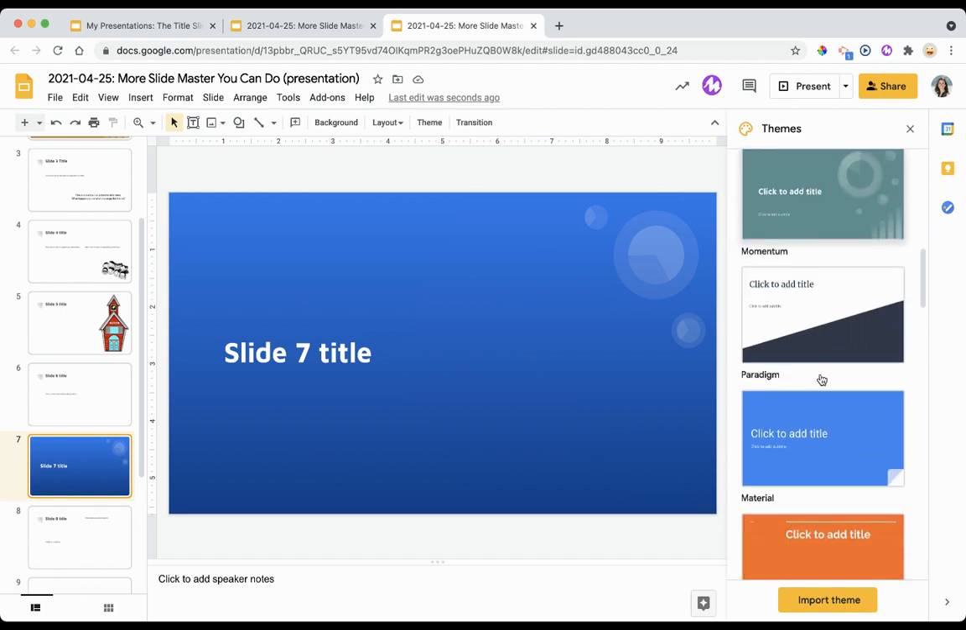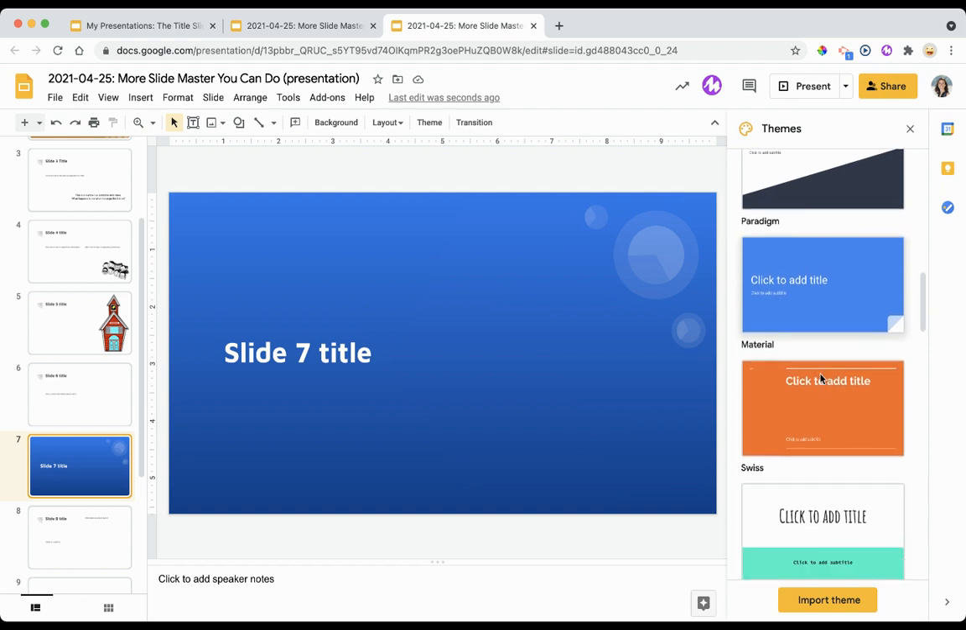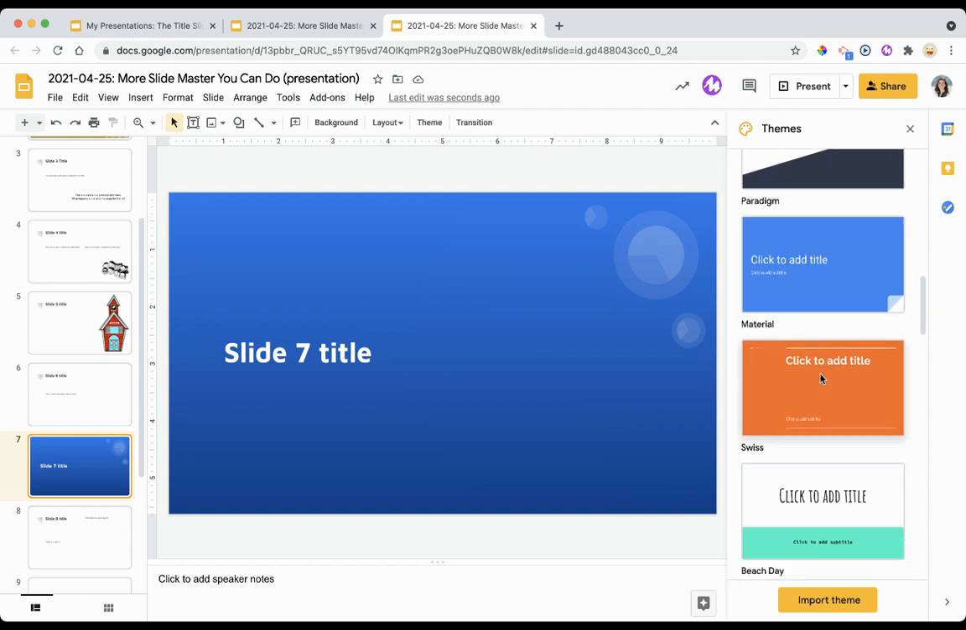It's a good thing to play around with, but just be careful and pay attention to the changes that a theme change would have on your slide deck. I hope this is a tech you can do tip that you can use.